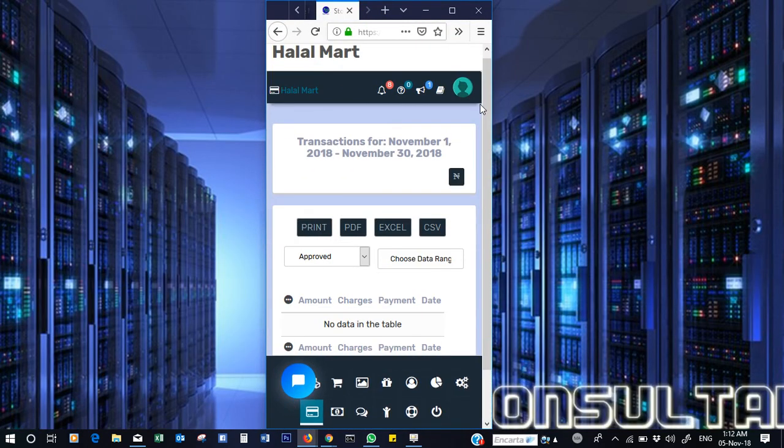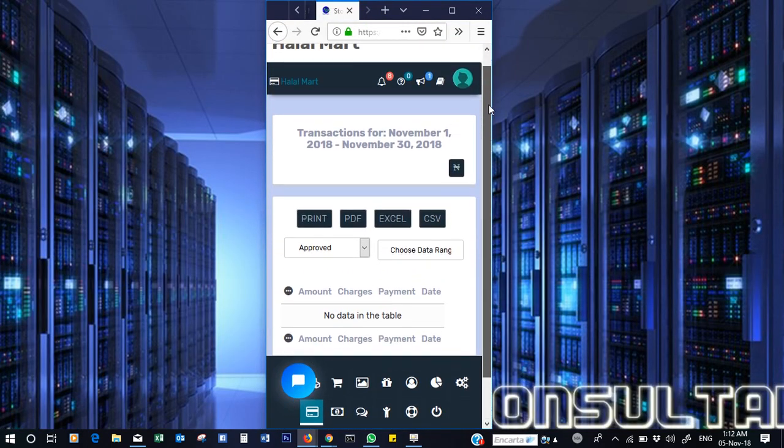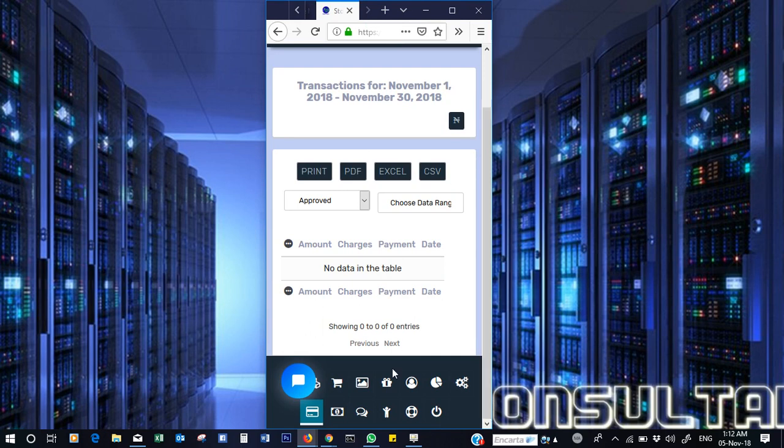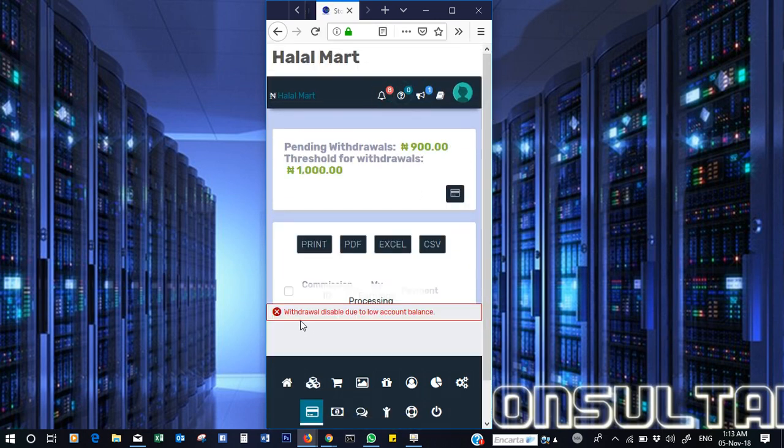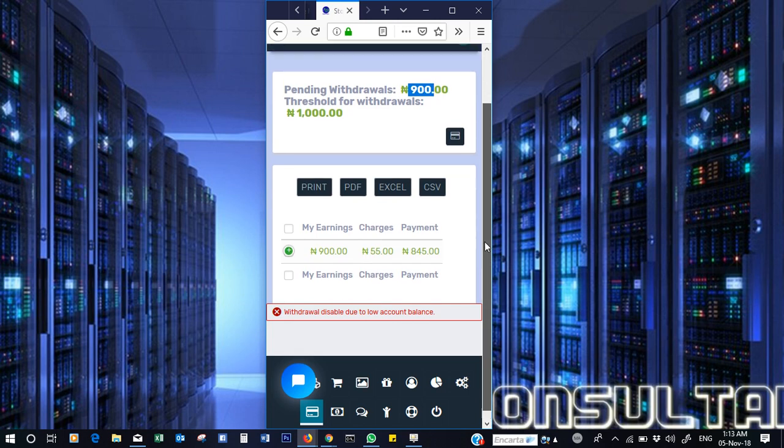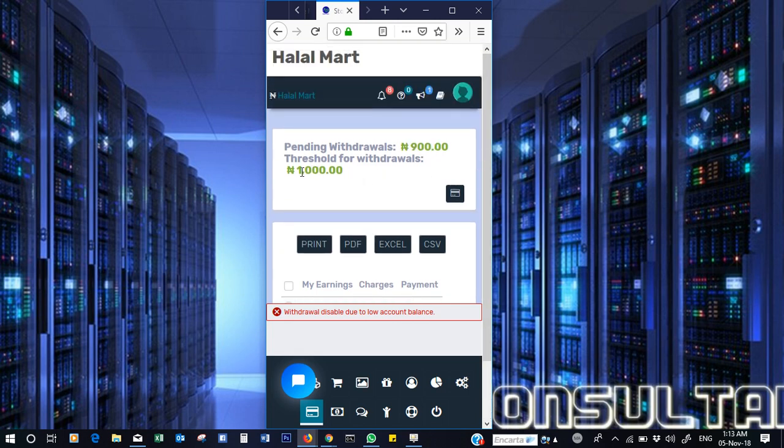Let's see how that looks on the mobile device. On the mobile device you will see this: you click on this payment icon, and then you click on this withdrawal symbol. And now we have this withdrawal disabled due to low account balance. The threshold for withdrawal is 1,000 naira and we have 900, so we are not able to withdraw our money for now until we make more sales to reach 1,000 naira.